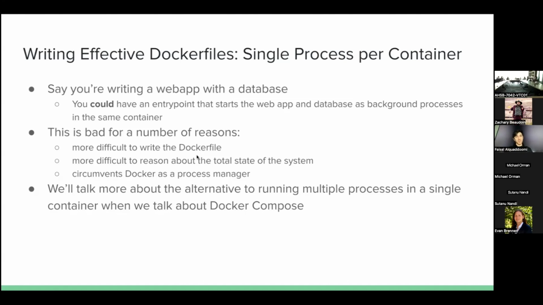There are other issues there as well, like they're not going to get cleanly shut down if the entry point process dies unexpectedly or the container's killed. It's more difficult to reason about the total state of the system. That kind of goes into having to develop your own process management scheme. And yeah, it circumvents Docker as a process manager. So I'll talk about the alternatives to running multiple processes, but generally avoid it when you can. Sometimes it's okay, but typically there are better solutions.